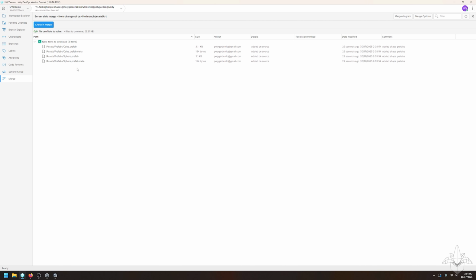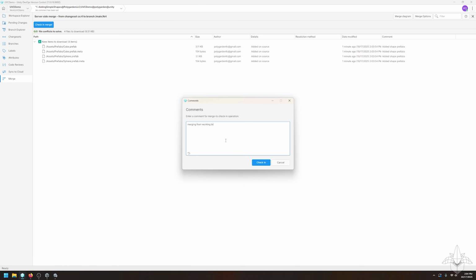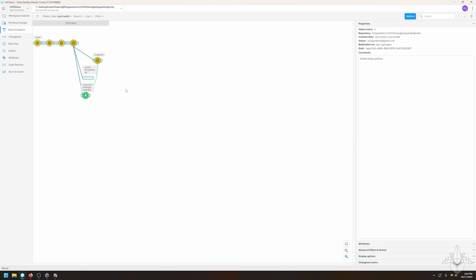These are the things that I'm trying to push to the art branch that are now different. Luckily, I did not push the environment because I wasn't supposed to. I was just supposed to add these. So we're going to check it in. Merging from working branch or something like that. And we can see we're pushing it up into there.